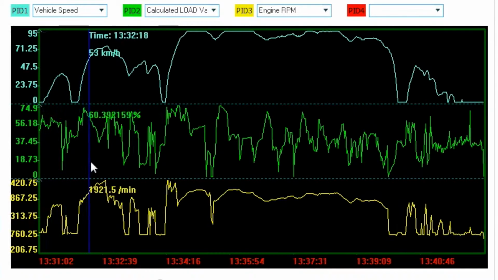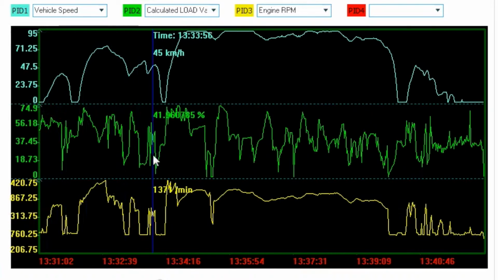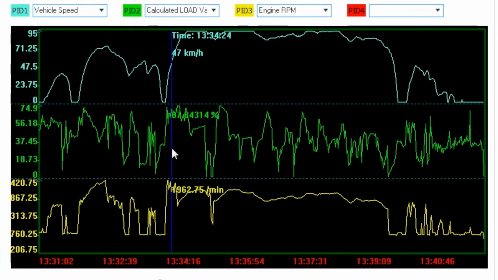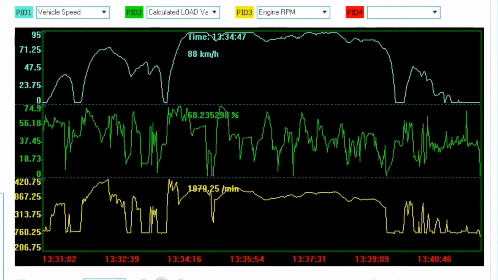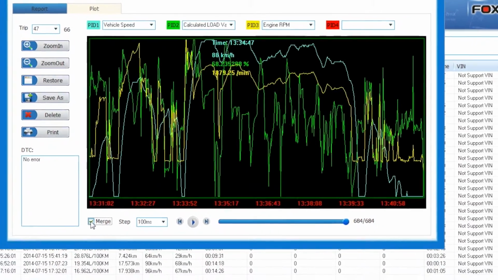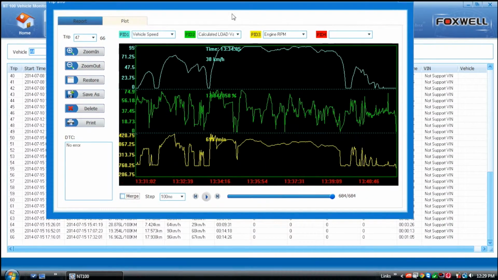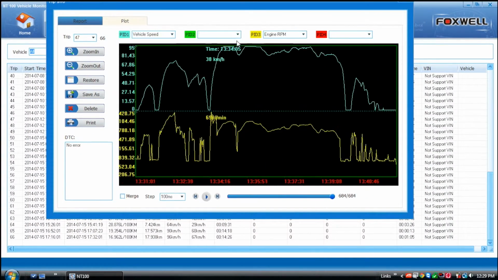By mousing over the data, you can view the selected item's value at that point. The graphs can also be merged for a comparable view, or you can view them as individual lines. For both the merged and unmerged views, you can reselect and change the graphed item.